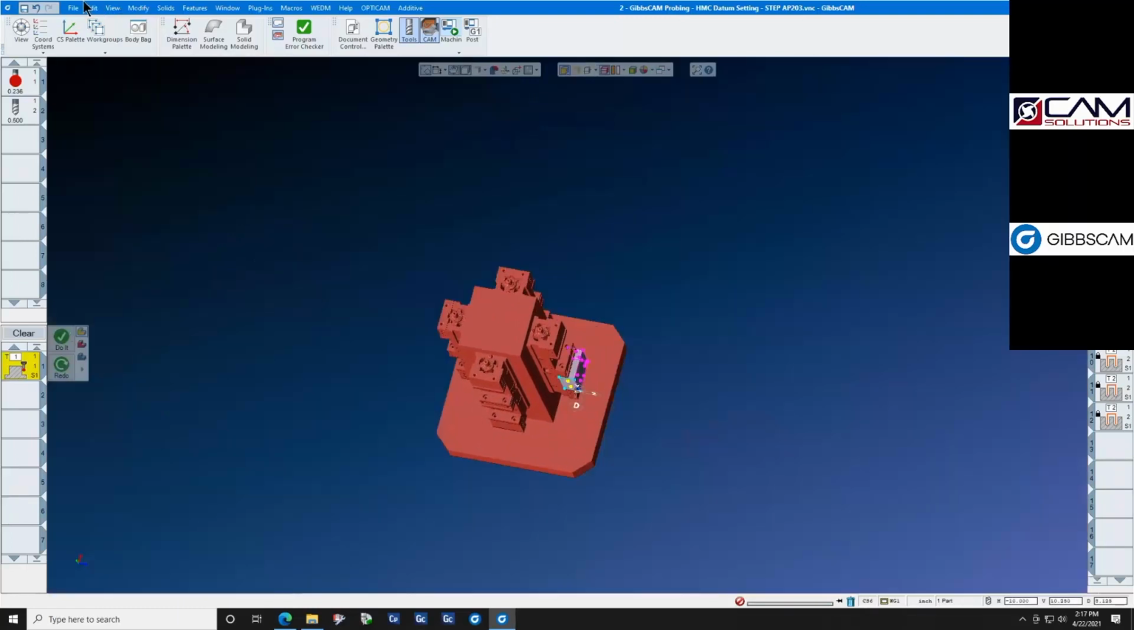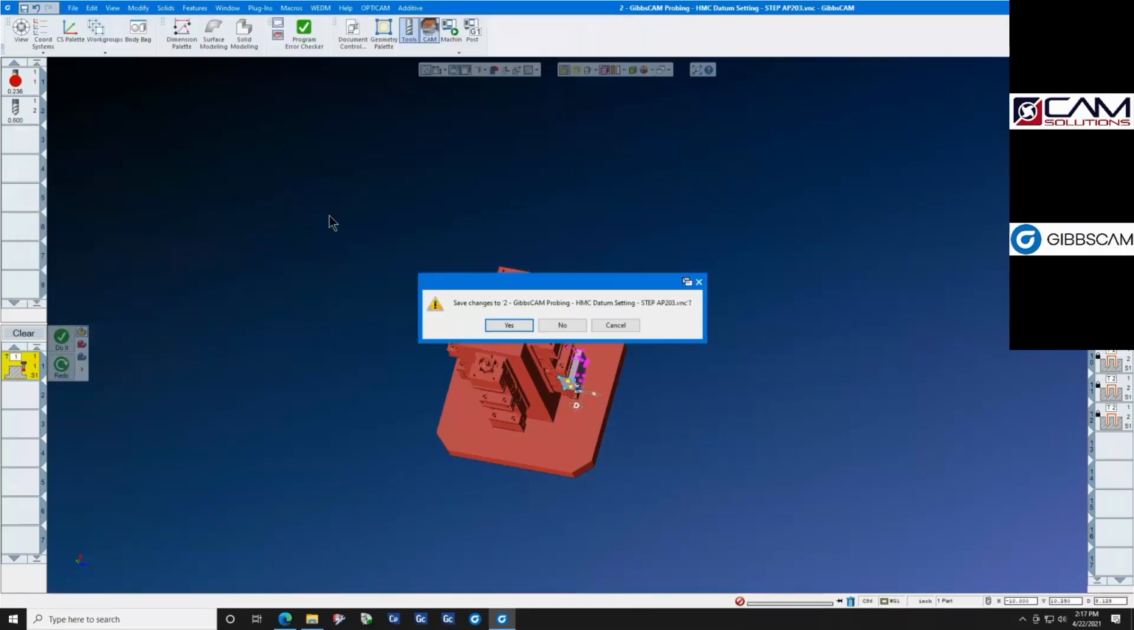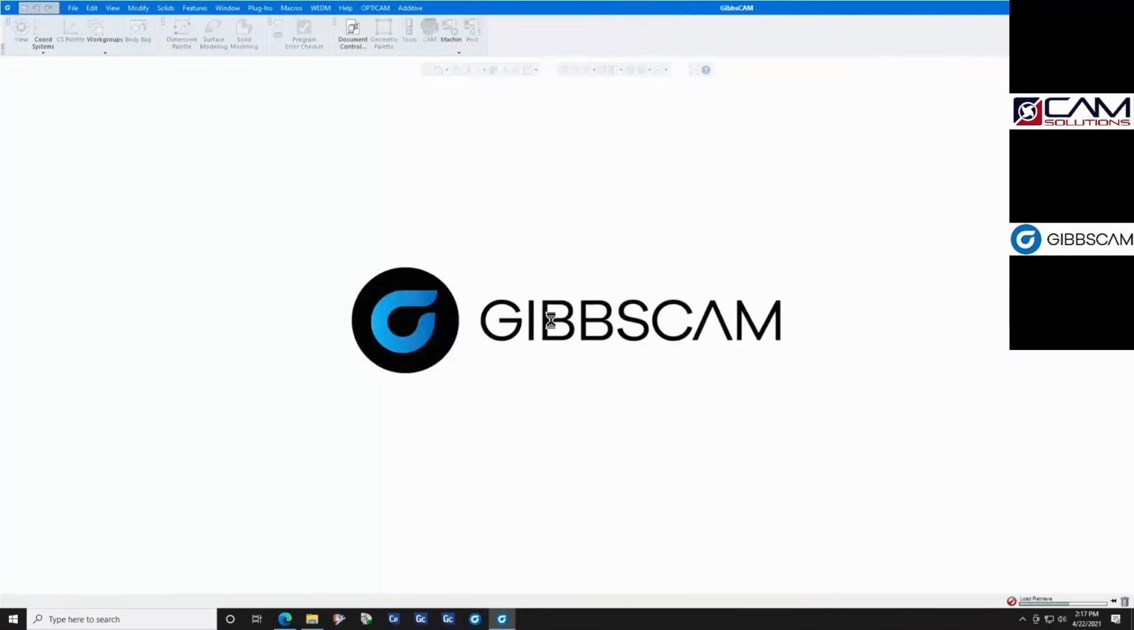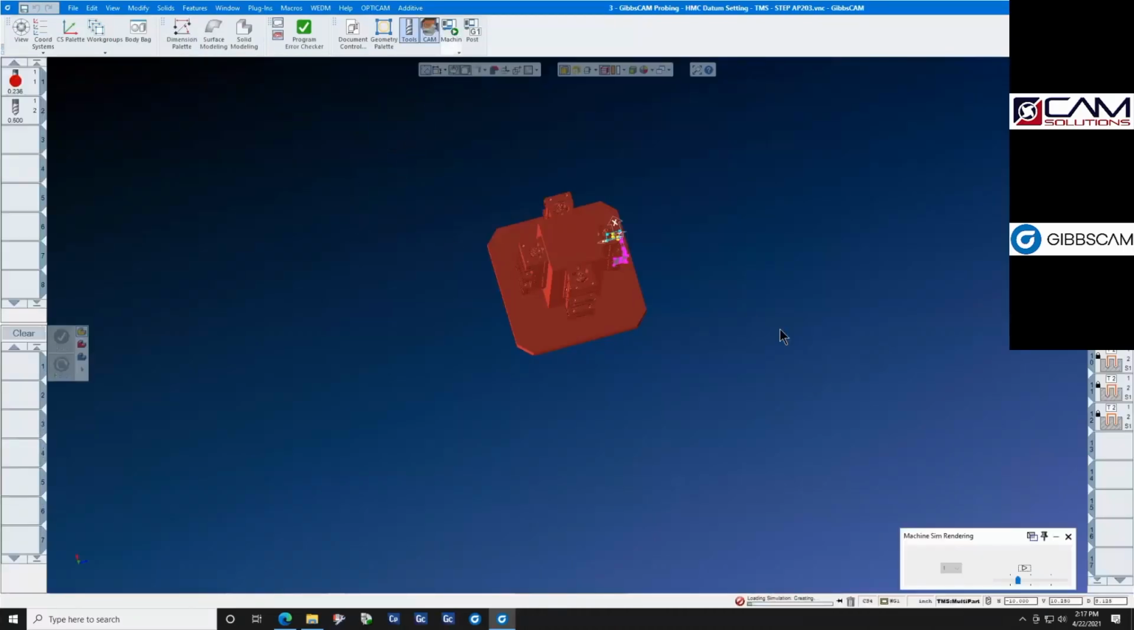Very quickly, we're going to skip to the next part file because we already have TMS set up for this, and we're going to actually look at some of the code as it comes out of the machine. Here we have the part set up. Let's go to Machine Sim.